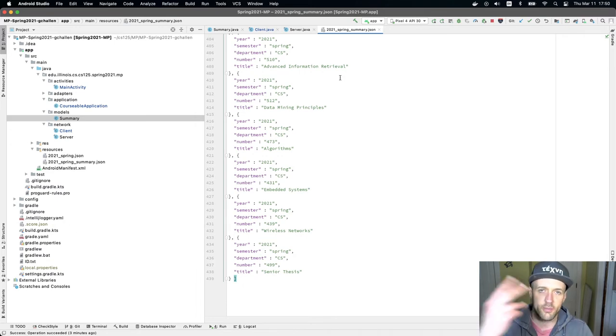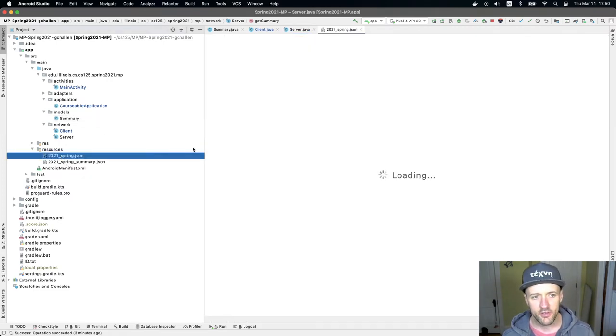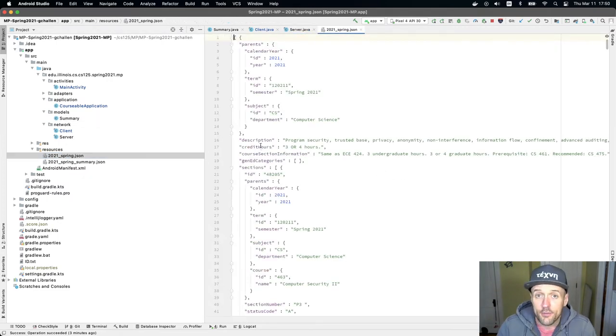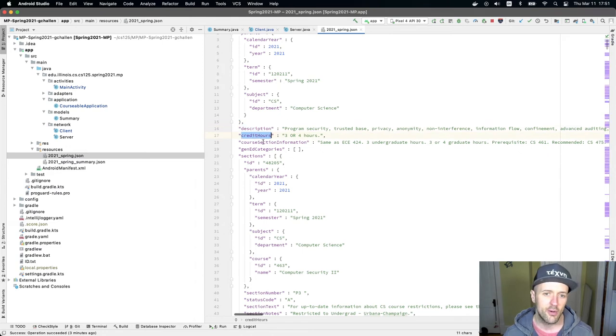And we did this for two reasons. One reason is the list for the entire university is quite long. And the other reason is, why would you want to take a course that's not in the CS department, right? So anyway, this is the data that you'll be working with. There's also another file here called 2021 spring.json, and this has even more information on each course, including things like the course description, the number of credit hours, information about the section, and so on. So this is all the information.